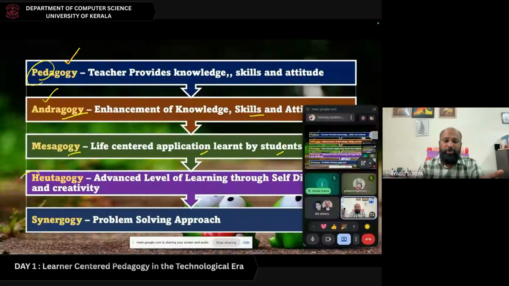Now people are talking about heutagogy. Heutagogy means that people can learn by themselves, like self-directed learning, self-determined learning, especially like a PhD line. PhD students can find what they want to find. Basically, learner-centered pedagogy starts from heutagogy. We need to give more space to the students to excel at what they want to become. And synergogy is a problem-solving approach.